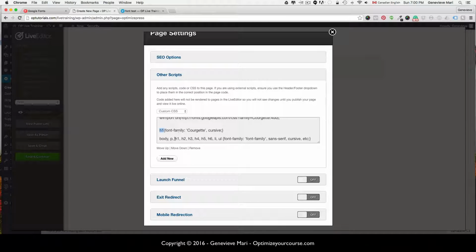If you want to use it for all your headings, then you would keep all your headings and remove the rest. Okay, so I'm just going to use it for heading 1. Then you want to make sure you have your font family, which is Courgette, and then what you want to have next is whether it's serif, sans serif, or cursive. So you use cursive. Okay, and then you always make sure to close.